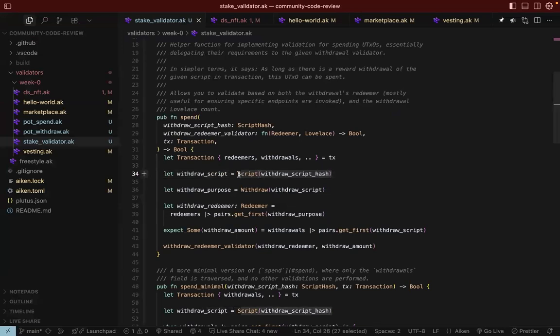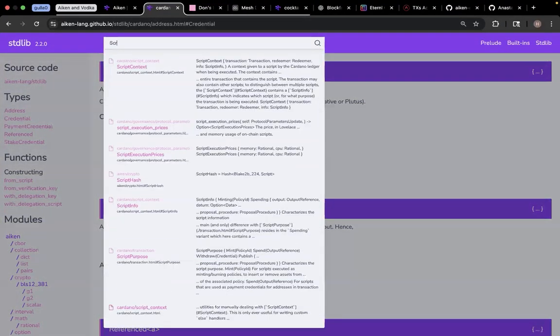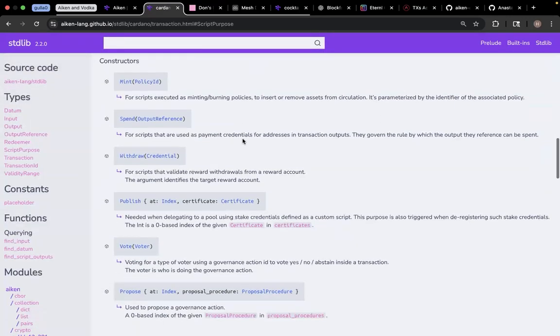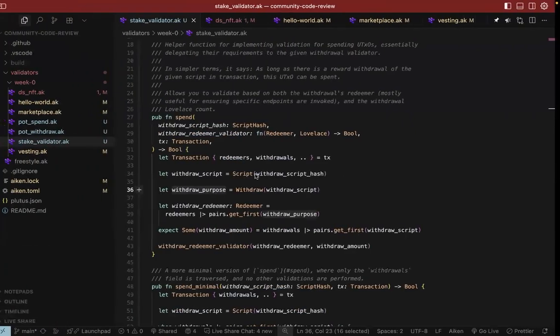So we are getting the script credential here and storing it in the withdraw script variable. And then we are creating another variable called withdraw purpose with the withdraw constructor. Let's take a look at that. Script purpose. So it takes the withdraw constructor and the credential and it gives out the script purpose. So that's why we need to get the credential into the withdraw constructor.